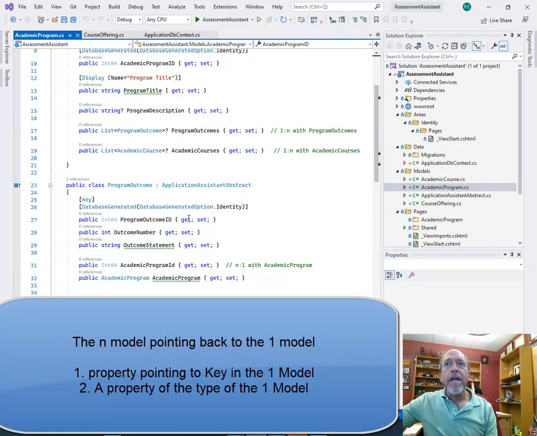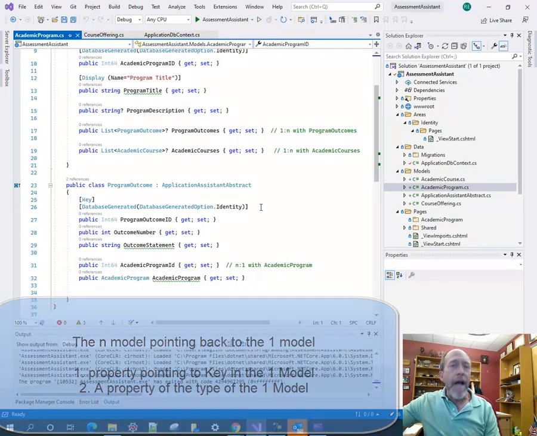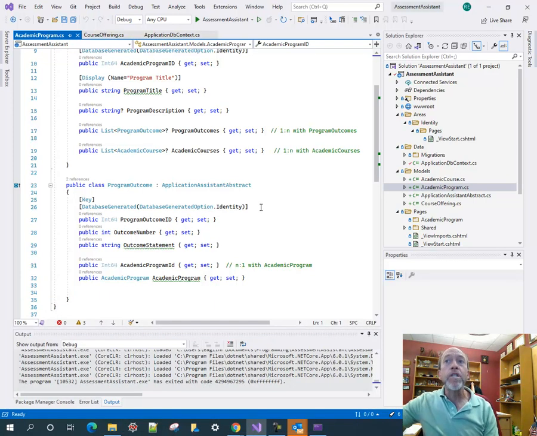It's also got its key. It's also got that key being database generated. I do that for every single table. They're all database generated. But now, because this has a one-to-many with program outcomes, I also have to have the other side of the coin, which is the many-to-one from program outcomes to academic programs.